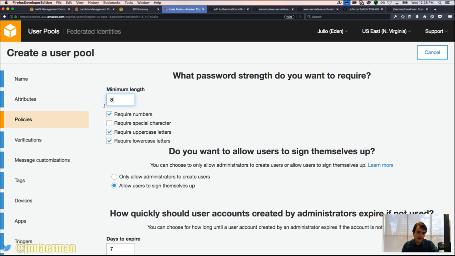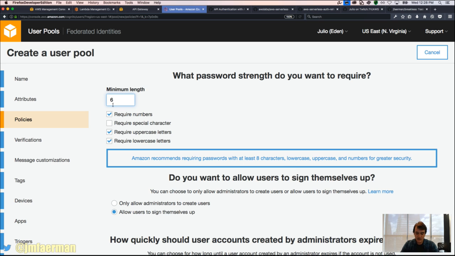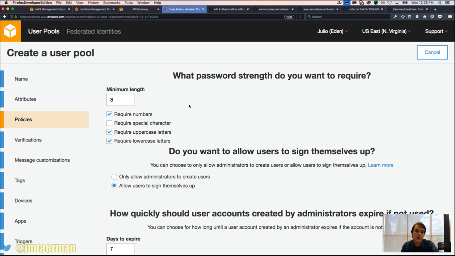Or I can say that 10 characters is the minimum, or 6, I don't know, it depends on the password properties you consider secure. And of course you are more than welcome to improve this in your app and make a better UI for those things, but this is what Cognito will accept on the back end.